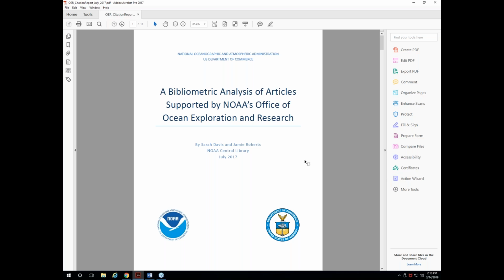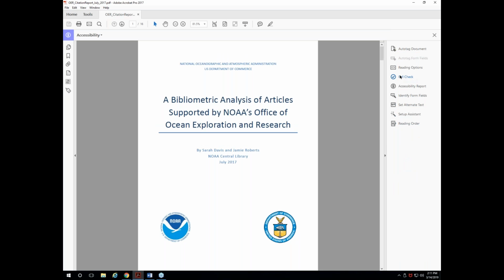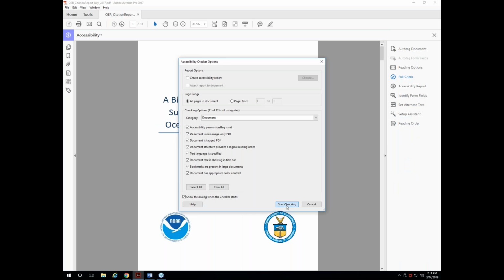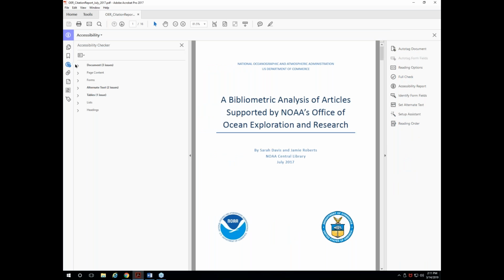Document properties that we focus on when we do checks for items are the title of the document needs to be put in, and also the language. So when I run an accessibility check on this document, we will see under document that the title has failed. And I want to point out there are two ways to fix this.